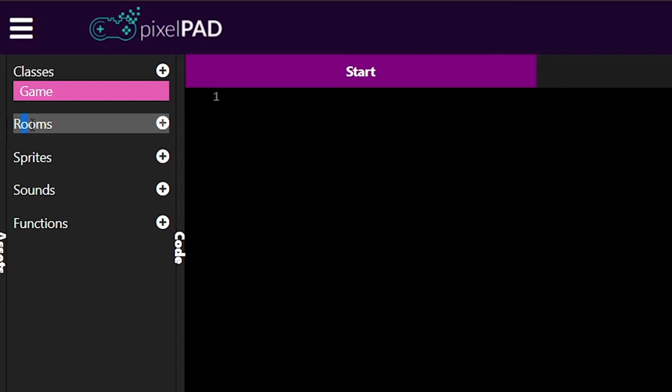The rooms are basically different screens for your game. So think of Pokemon, for example. When you enter a house, it changes the screen, you have a transition. Those are different rooms. Sprites are basically images. Any image that we're gonna use in the game, we're gonna call it a sprite. Sounds are sounds, music, sound effects.